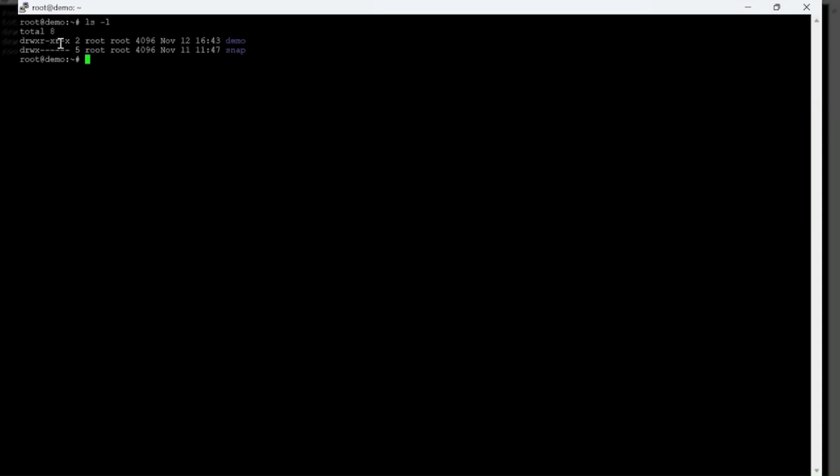In the output, you can see rwxr-xr-x permissions. rwx: owner can read, write, and execute. r-x: group can read and execute. r-x: others can read and execute. Root is the file owner. Root is the group owner. 4096 is the file size in bytes. demo is the file name. The first d shows this is a directory.